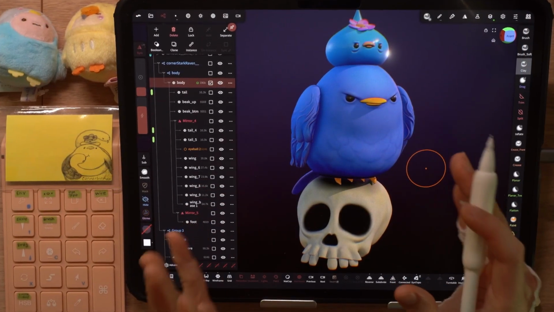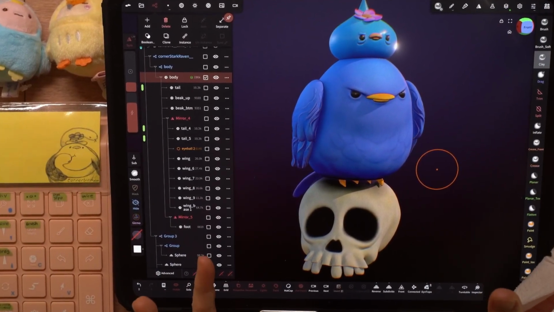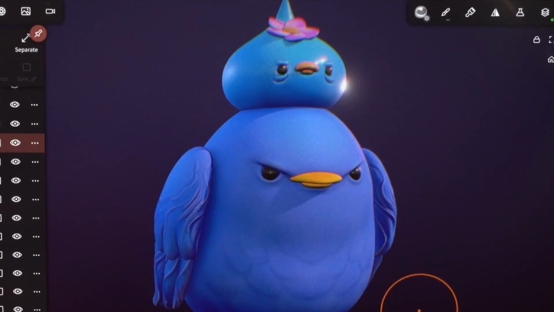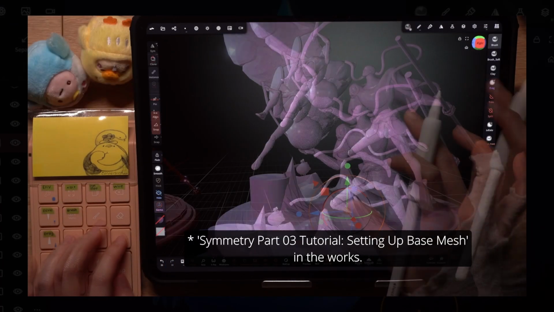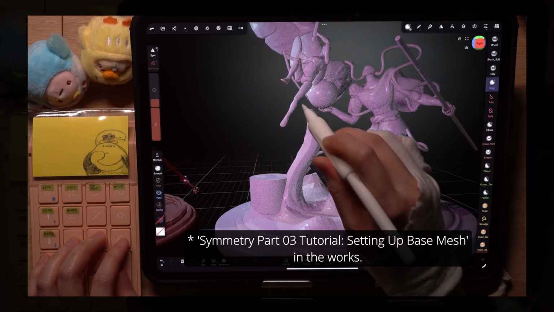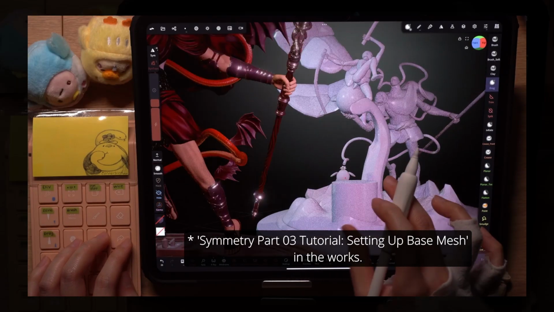I would say though for this simple sculpt, it's not really necessary to do so. It's just a habit that I built from sculpting more complex scenes, which will be the topic of my Symmetry Part 3 tutorial, where I'll show you my process to build a dynamic scene organically in 3D space.